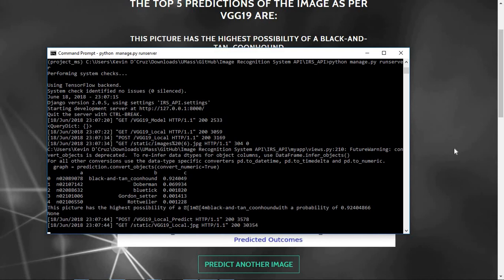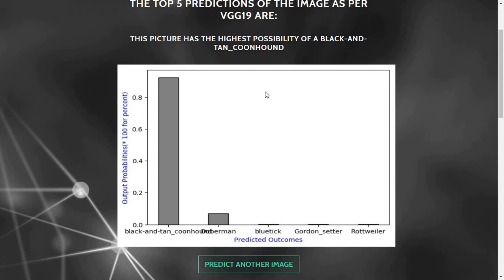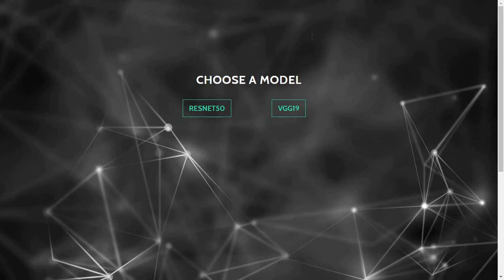All right. So we try the same image with a different model. The probability will be different. So let's see. Restart the server.